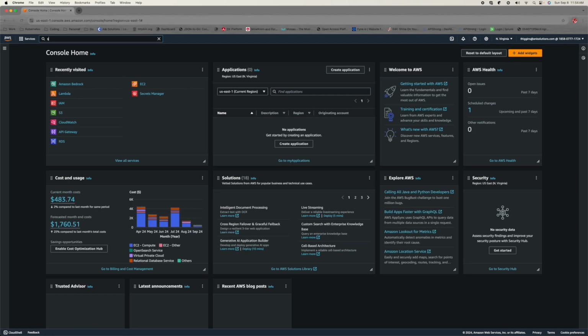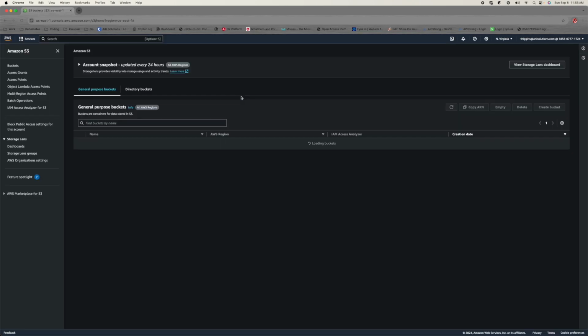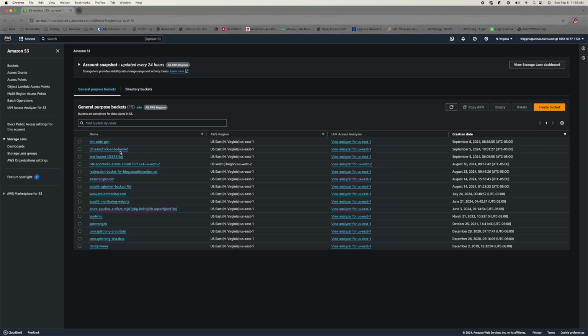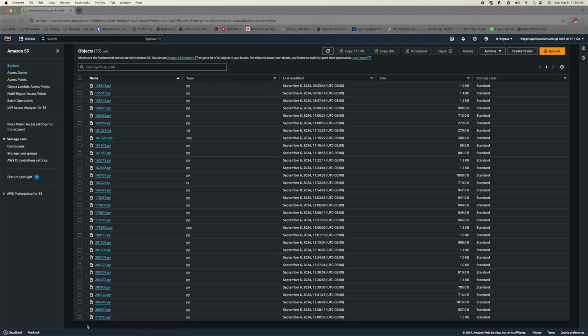So I'm going to log in, and I'm not going to mess with anything. I'm just going to do S3. And this is kind of just a final stage just because that one actually had some pretty cool stuff in it. So if I go here to the code bucket, and we go into here, you'll see I did a lot, right? So this is the one I just now did.